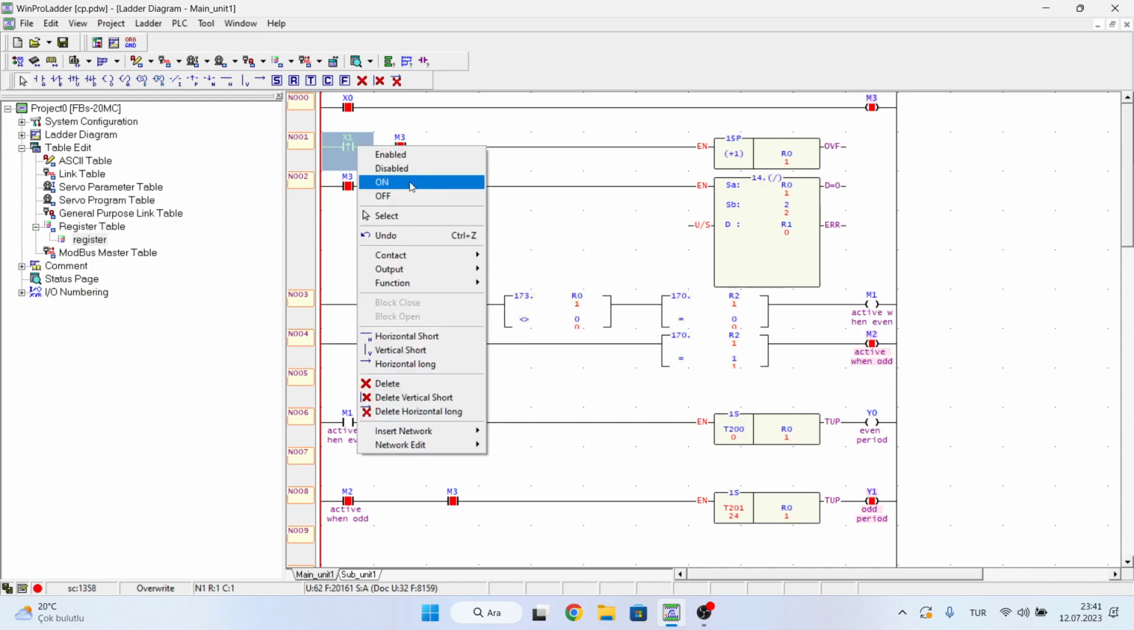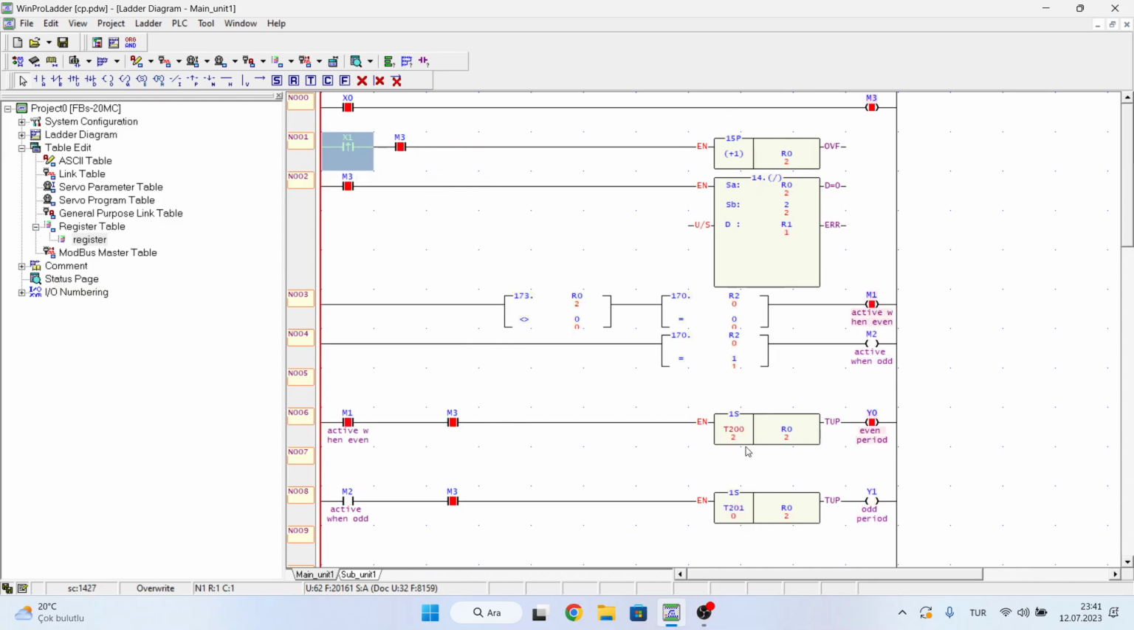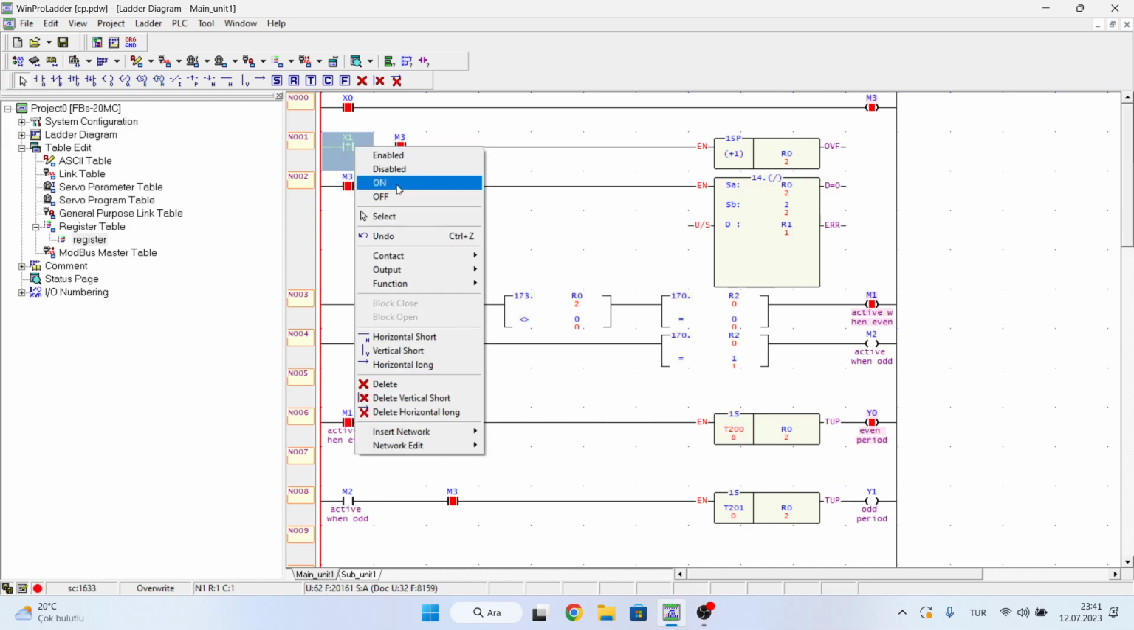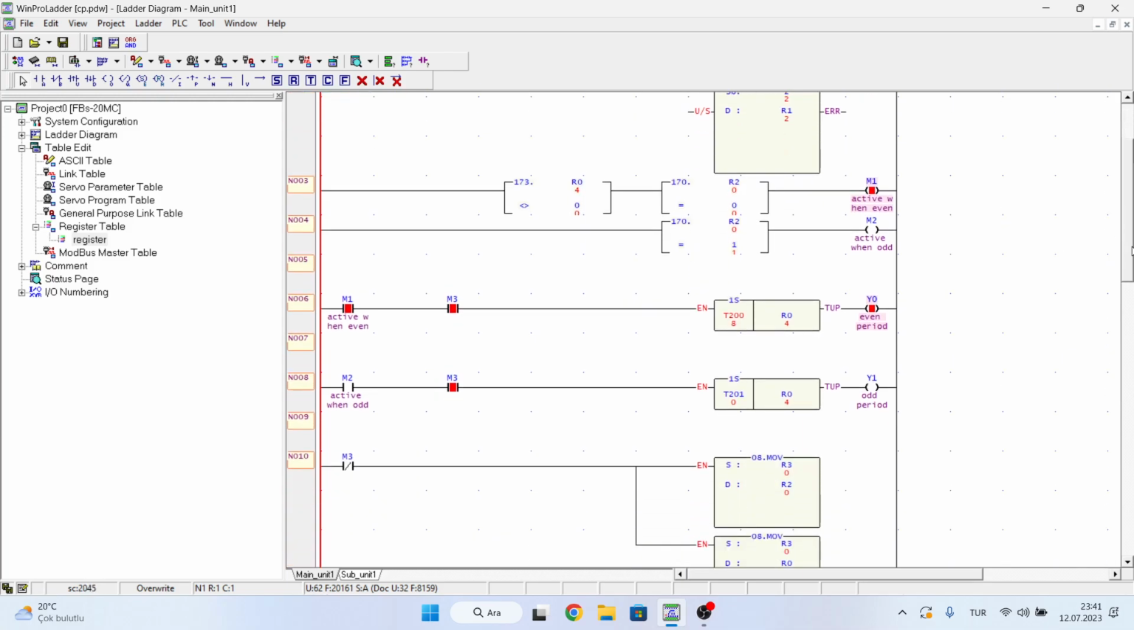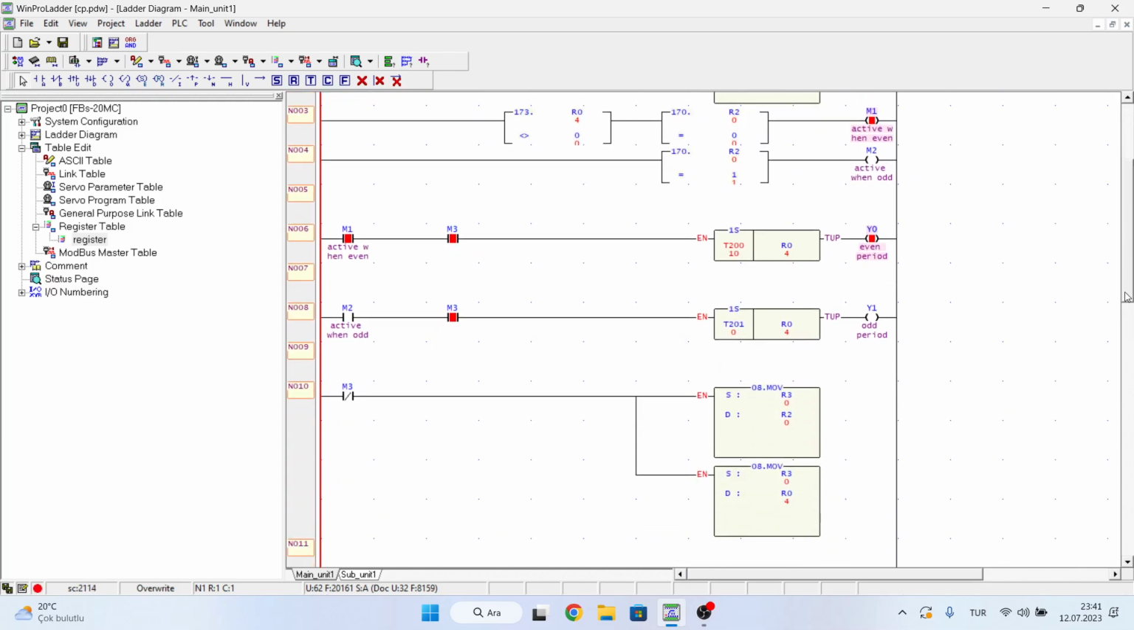So let's check it for 2. After 2 seconds, Y0 for even numbers is activated, and after 3 seconds this one is activated, 4 seconds, and so on. Yeah, so in order to close the program and reset it, I put something like this.